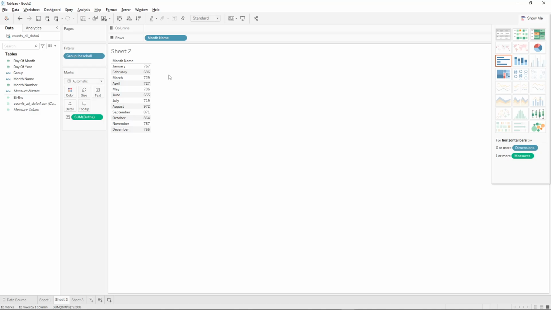And so now we just have the number of births for the baseball, trying to see the Matthew effect. And obviously it's kind of hard to tell just by looking at numbers. Let's add some color to it so that we can make it better.